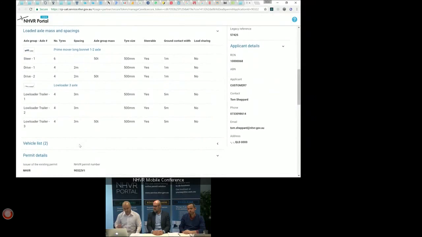So all of the OSM applications that are oversize over mass will provide all this information, whether it's an ag move or a prime mover low loader like this. Other types of applications will have different information depending on the application type. So for a Class 2 move, B-double, you may not receive actual specifications because it's not required for the consent. But for moves like this, they absolutely are.